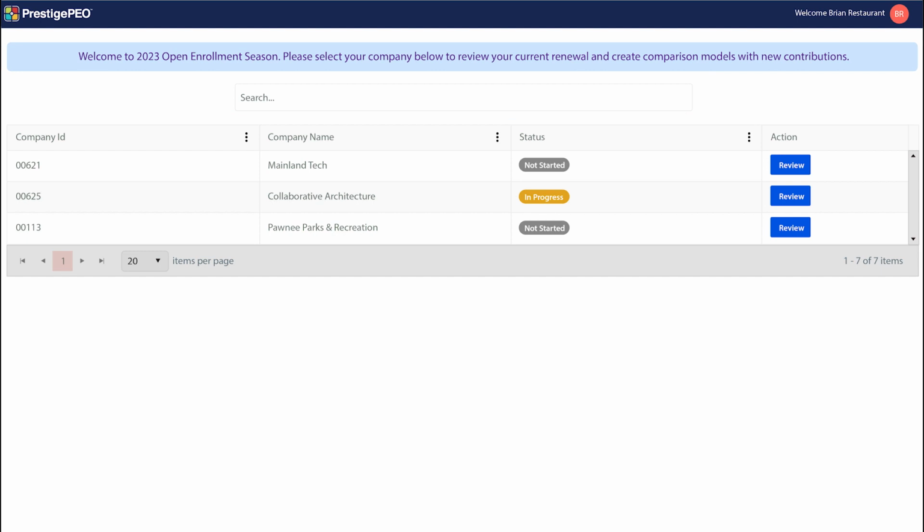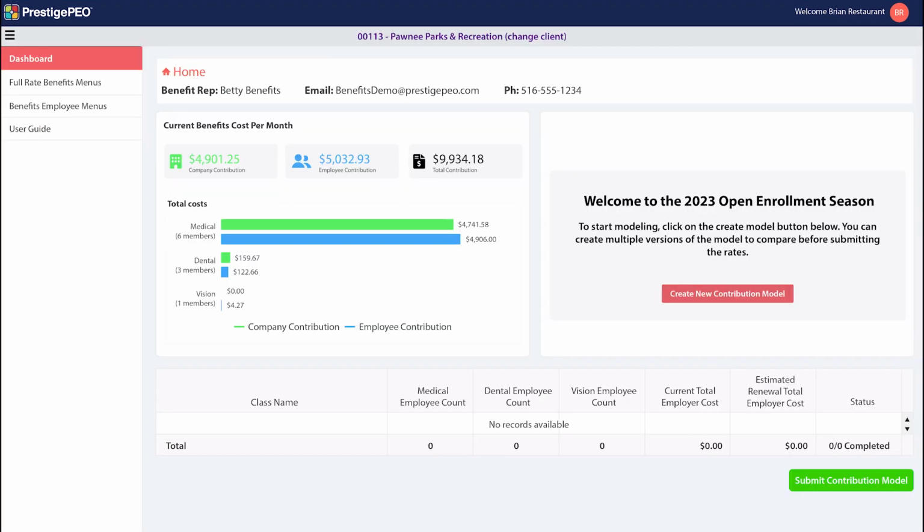Clicking Review will pull up your selected entity's dashboard. If you are responsible for multiple entities, you will need to perform the same process for each. Don't forget to save your work before returning to your Renewal Portal's homepage. There are two ways to return to your client list in your Renewal Portal's homepage. You can either click the PrestigePEO logo in the top left corner of your screen, or you can click your business name on the Change Client hyperlink at the top of your screen.